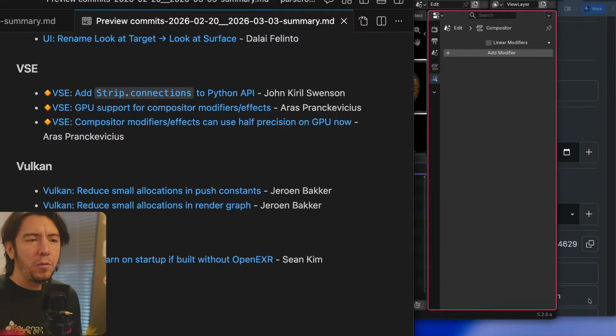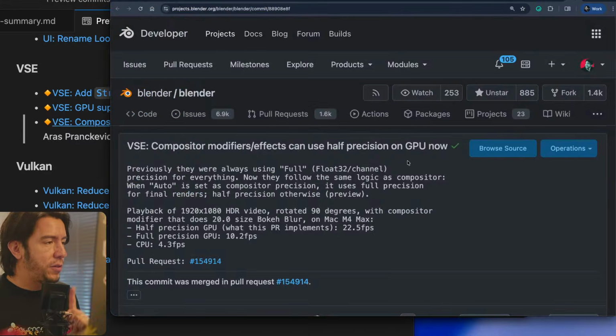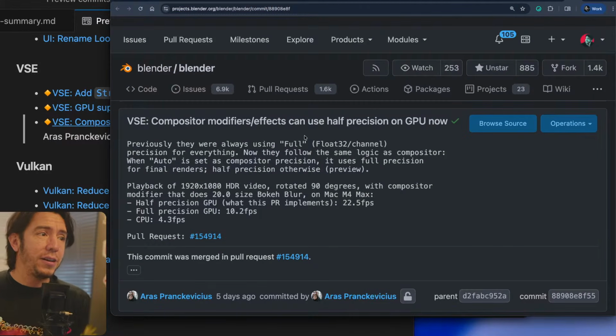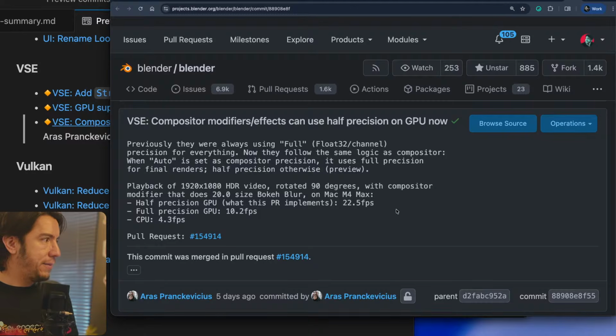Anyway, the good news is that now whatever workflow you use, it's faster. Then on top of that, there is also another performance improvement. Compositor modifiers and effects can use half precision on GPU now. Something that at full precision is 10 frames per second is now more than twice as fast at half precision, 22 frames per second. And CPU is 4 frames per second. This is tested on a 1080p HDR video with a modifier that does a 20 size bokeh blur, which is known to be slow, on a Mac M4 Max. Nice.